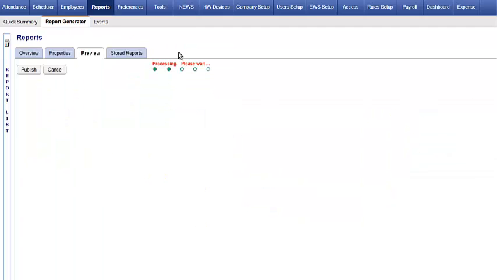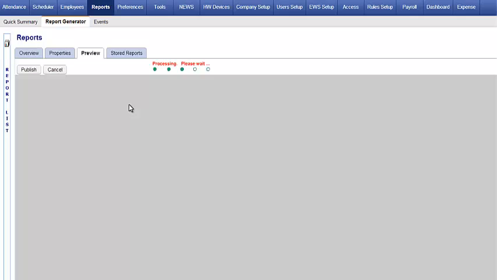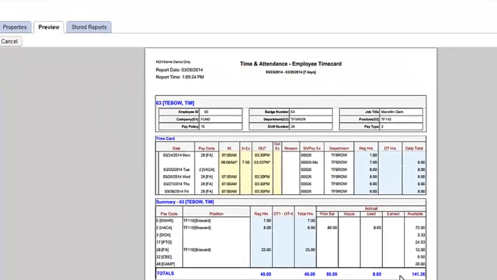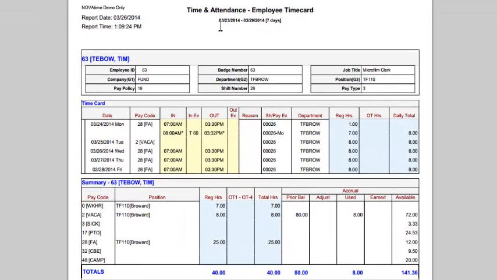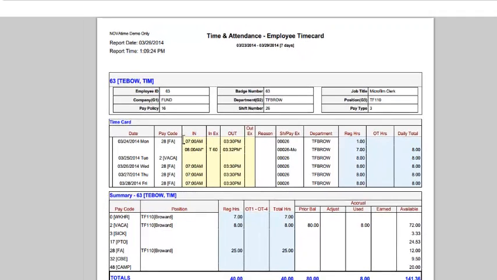Preview will then run the report and return the data for that report, again in its predefined format with no changes to it. As this report runs, you'll be given indicators, and the report then will display within the display area. You'll see that we have the time and attendance employee time card report, and it will return all data that was relevant for the parameters within the properties page.